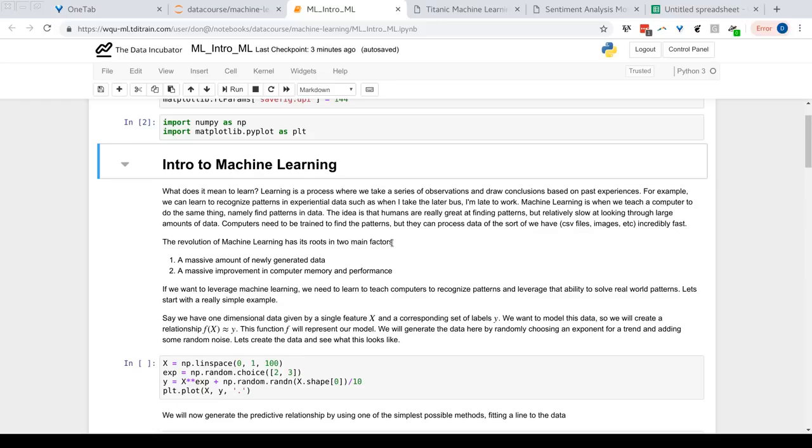But there's also been an increase in computer memory and performance. So what if you have a whole bunch of data, terabytes of data, if you don't have the memory and the computation to really learn from this data? Those two things came hand in hand to revolutionize machine learning and made it a practical discipline.